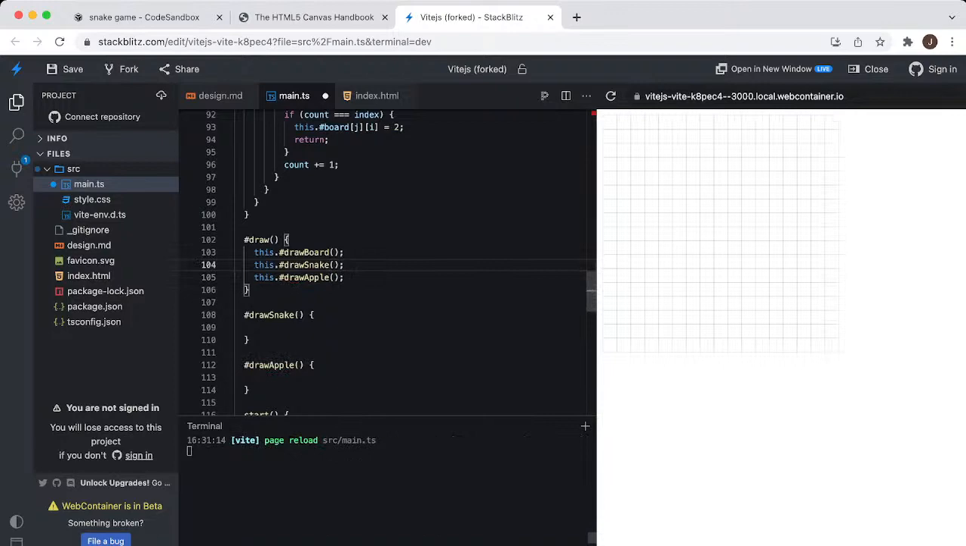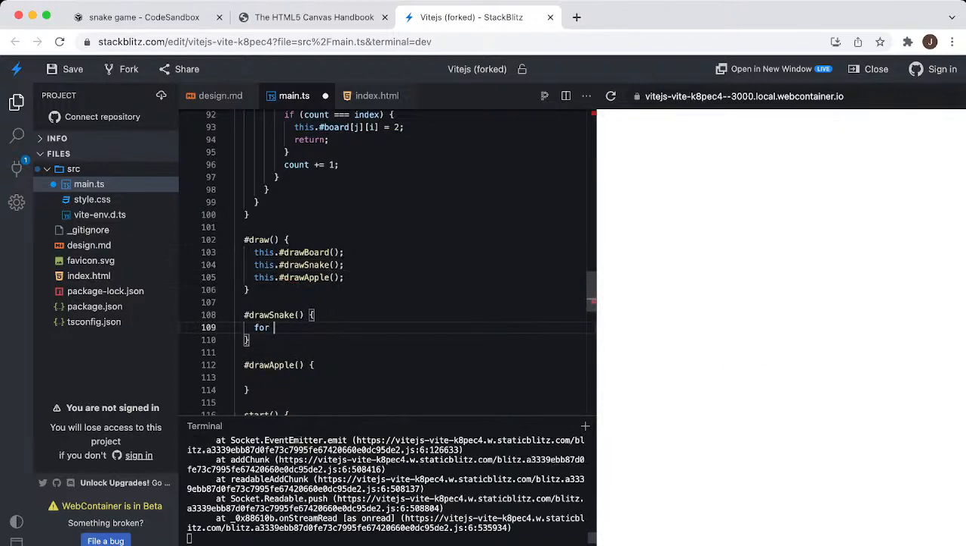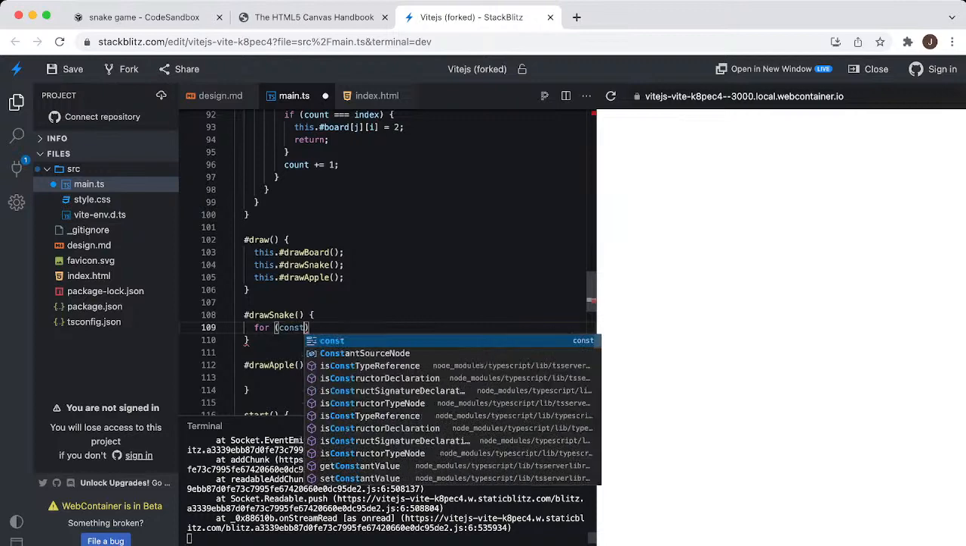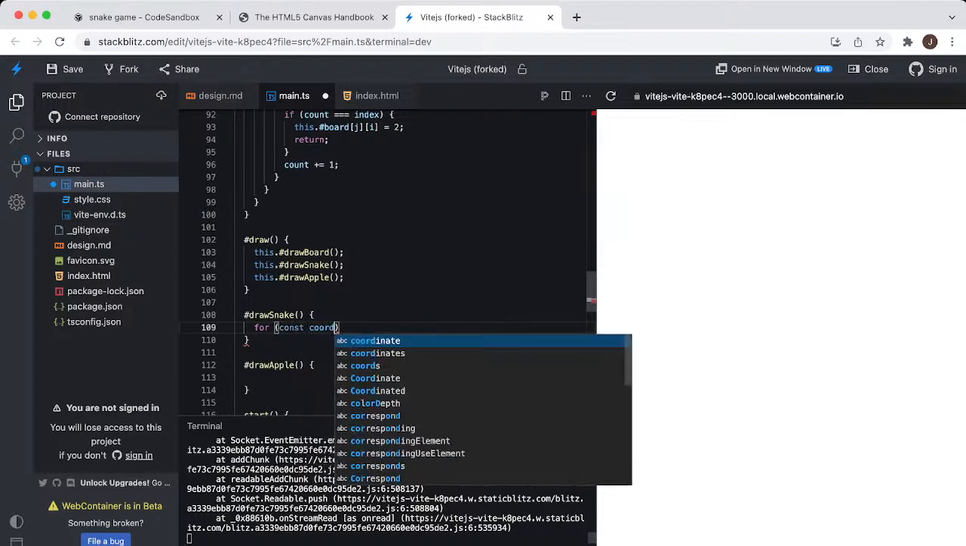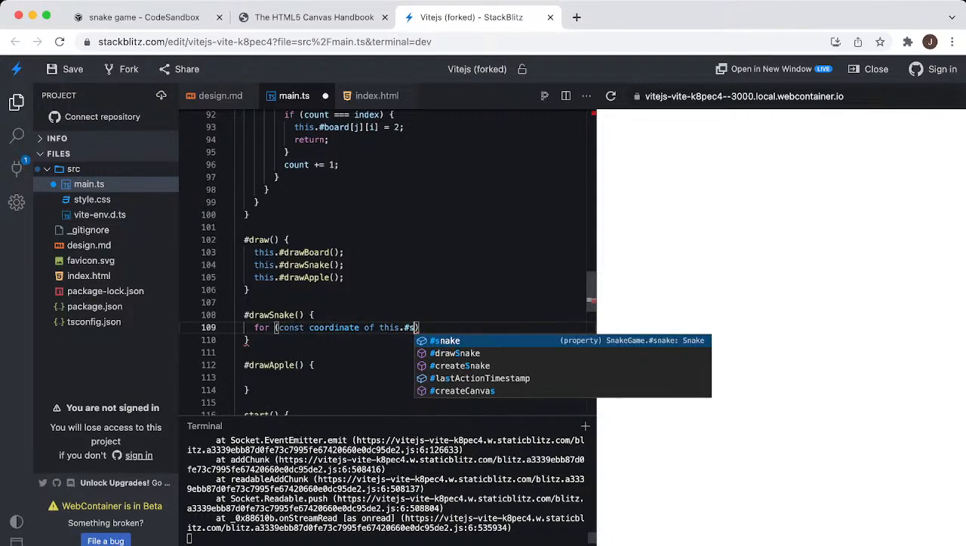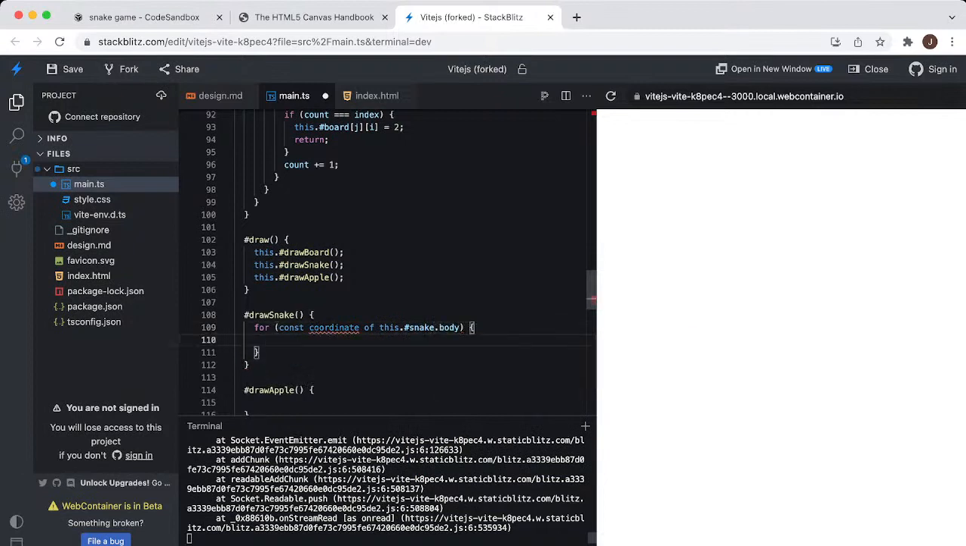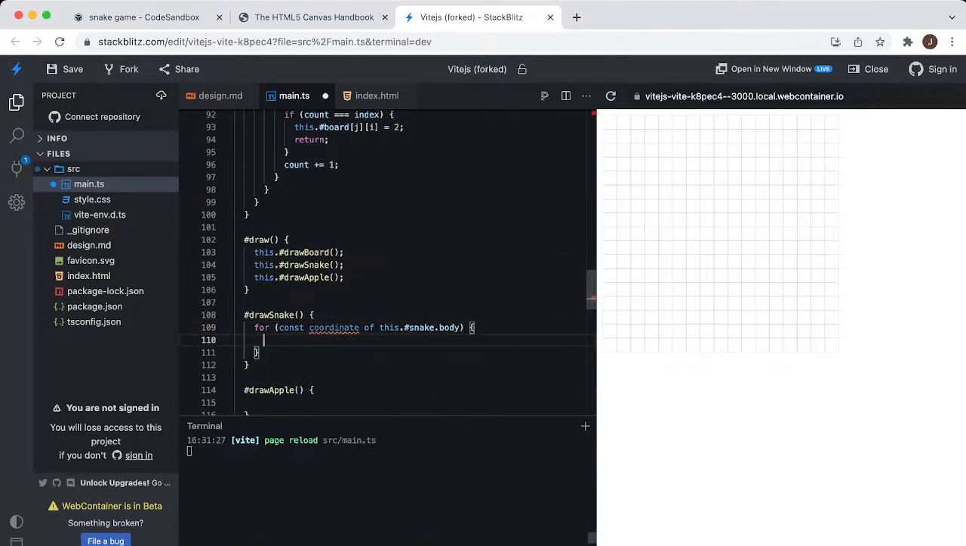So for const coordinate of this snake body, we need to fill up the square, right? Square where? Remember, this one is x and this one is y. So for the coordinates, like 0, this is 0, the point here. We found this point here. So this fill, this ctx.